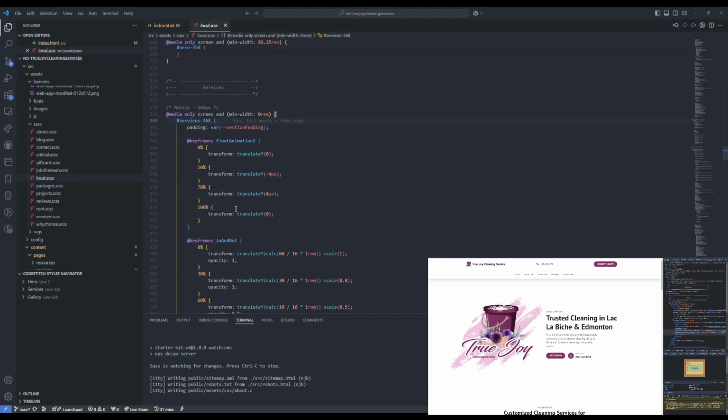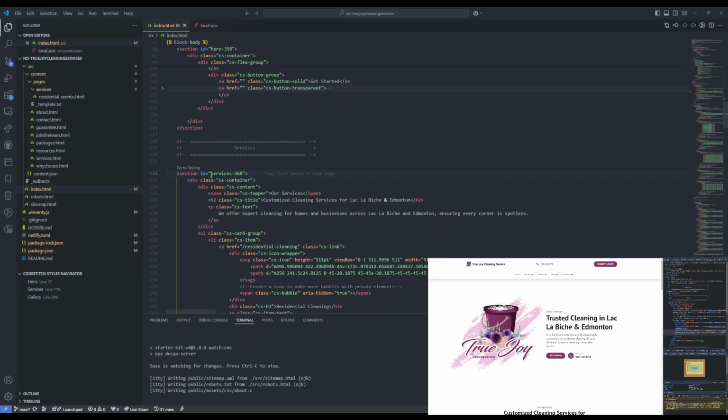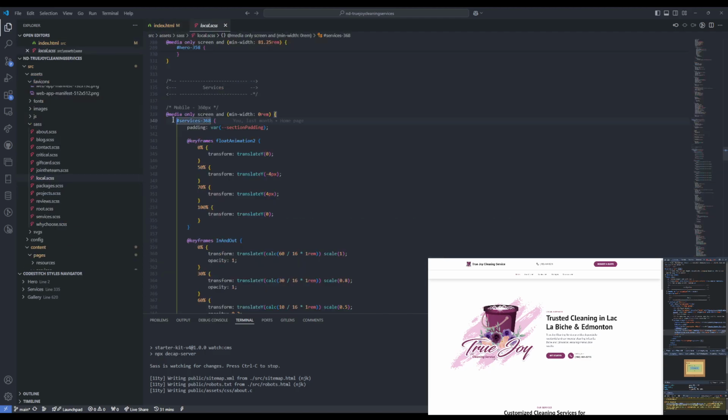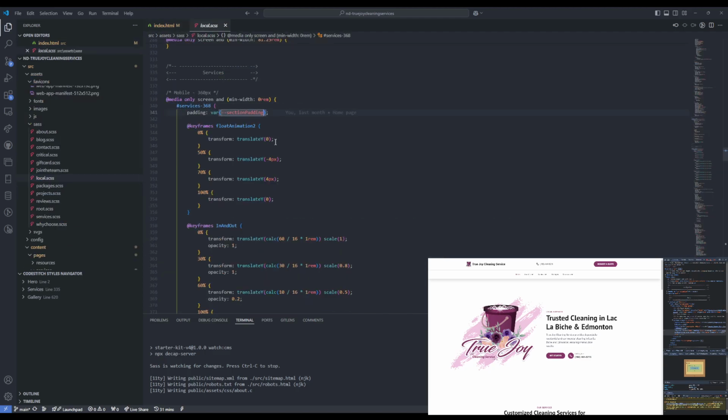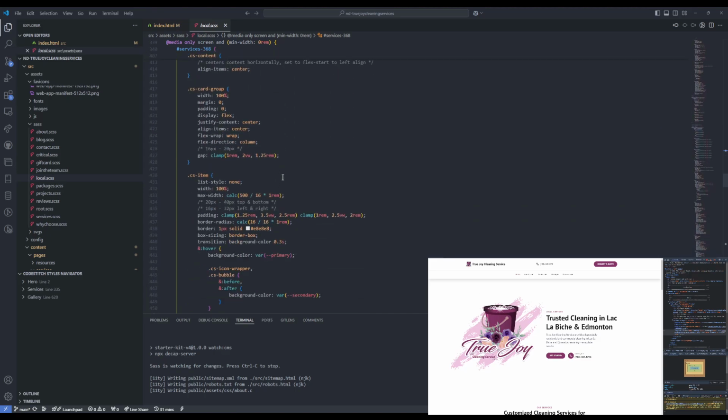It'll take us to the services page. We can see that it's the same one because the ID is services 368. Whereas if we go to the styling, it is services 368. Here we can adjust all the styling we need.